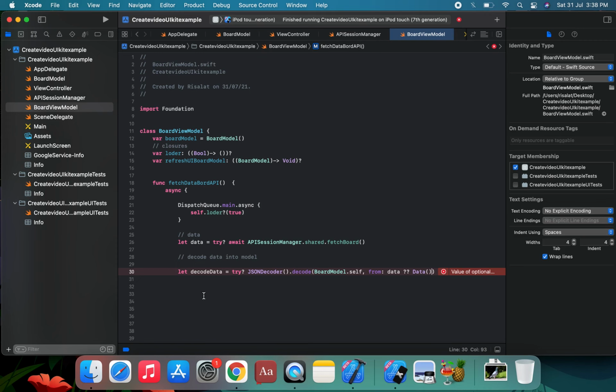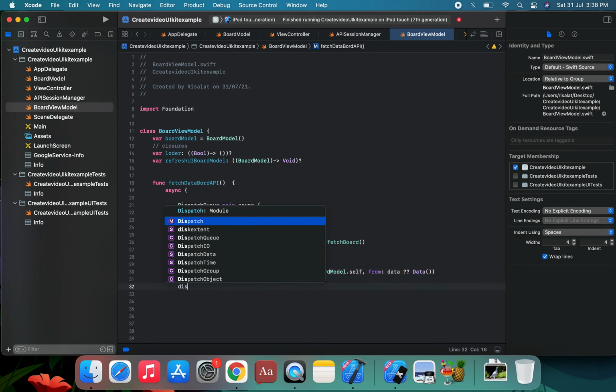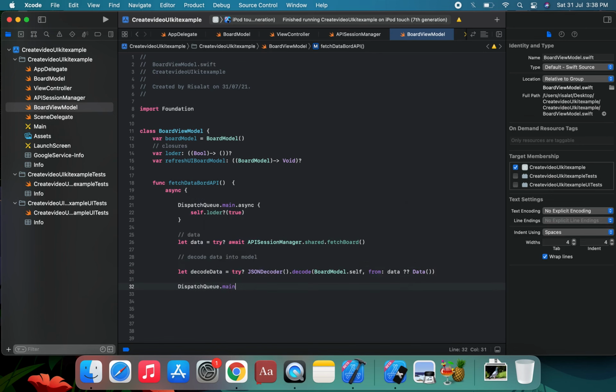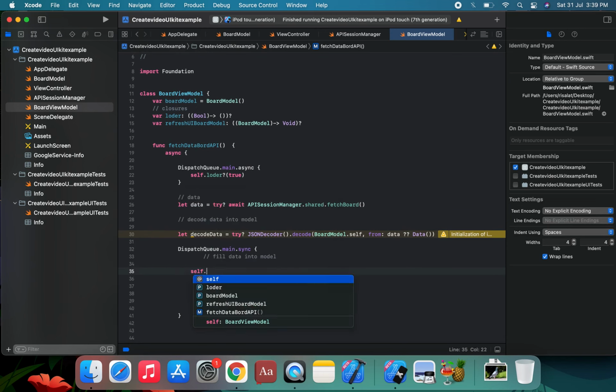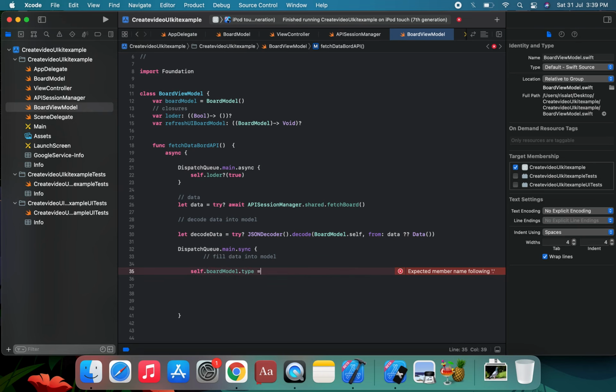Then we update on the main thread: DispatchQueue.main.async, and this main thread update code fills the decoded data into the model. So self.boardModel dot type, the first one is type, and we can access it from decodeData.type. With this dot type we can fill all the properties.